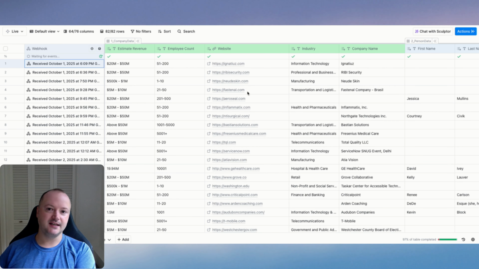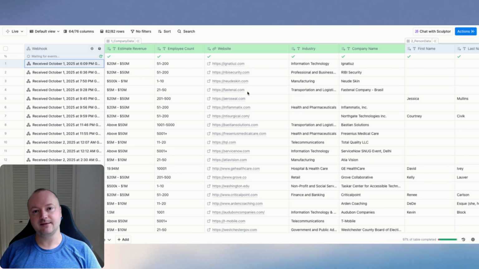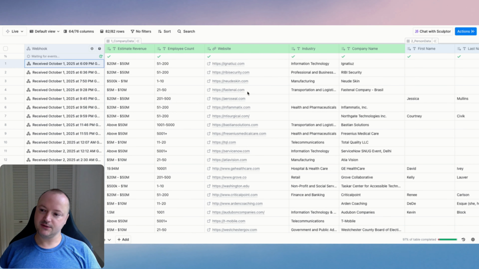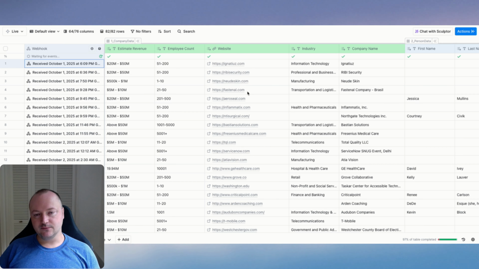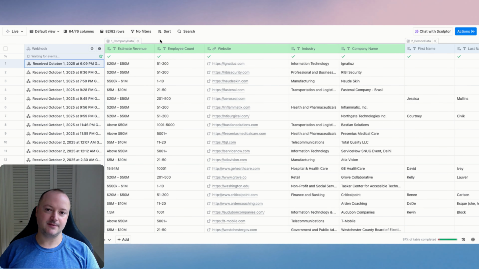But you're able to then feed that data into a Clay workbook through a webhook, which is what we're doing here. And I'm going to walk you through this workflow to show you how you can enrich that data and get the most out of it to maximize your chances of converting those website visitors into paying customers.